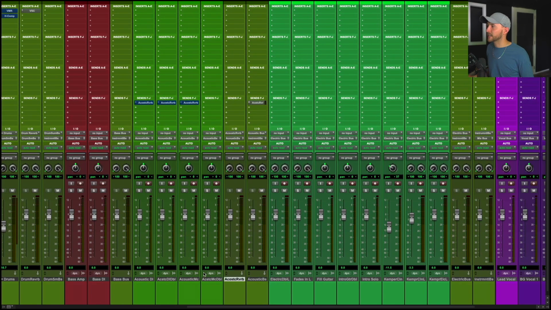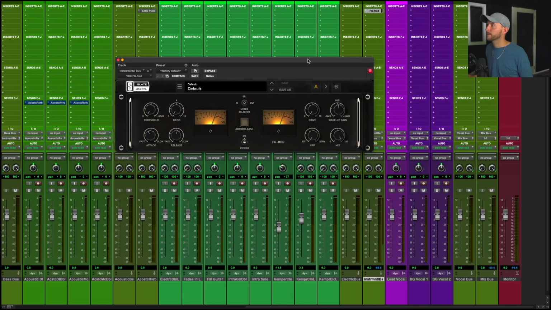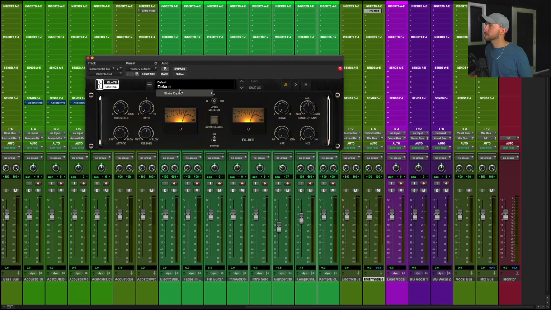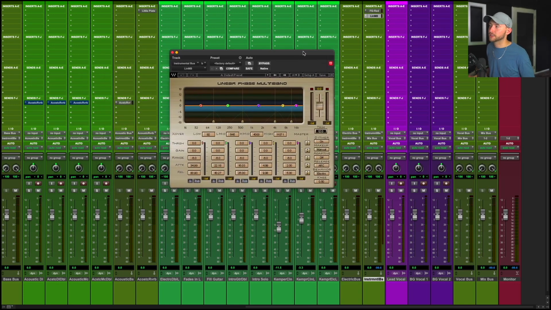Awesome. Now this idea carries forward. On our instrumental bus, usually what I will do is have a couple of plugins ready to go. Maybe it's a compressor like this FG Red from Slate Digital. I'll bring in a mix bus preset. And maybe it's just a tiny bit of linear phase multiband compression.